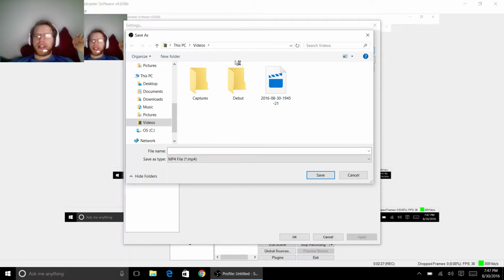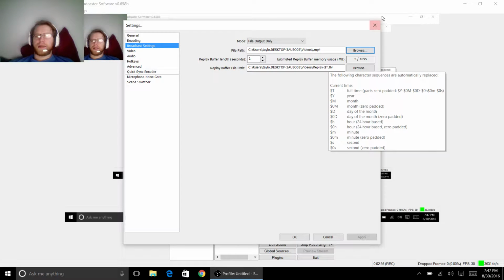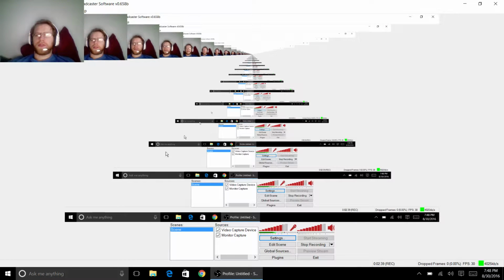You can either put that into a new folder, so it's just your one video folder, so it saves room on your computer or whatever. But basically, it'll save it all into an MP4 format.